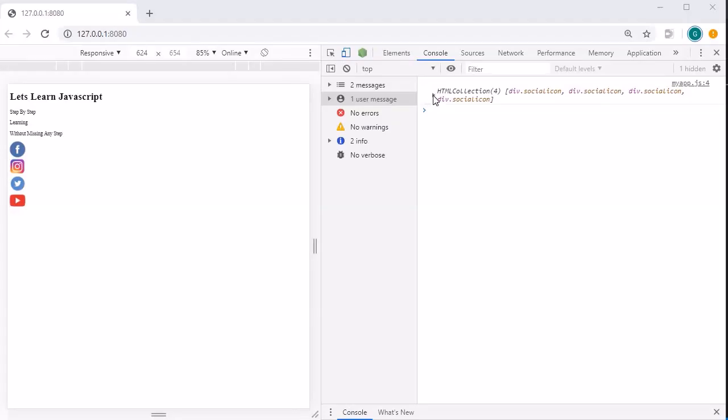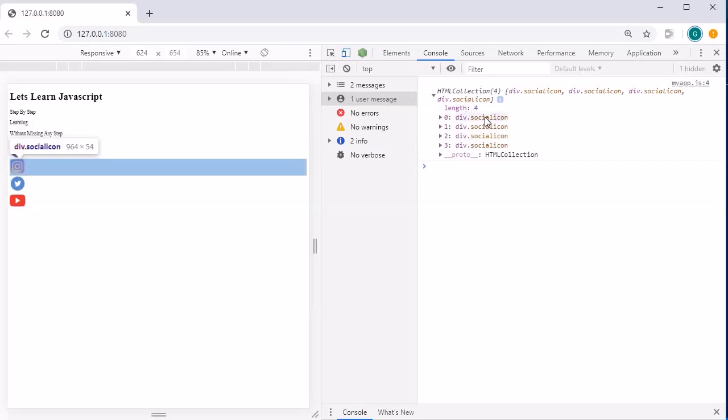This time it has returned an HTMLCollection, and within that, all the elements having the social-icon class. This HTMLCollection is different from a NodeList. A NodeList has a forEach method, but an HTMLCollection does not. If we try to use the forEach method, it will not work. It will throw an error. So let's try it.